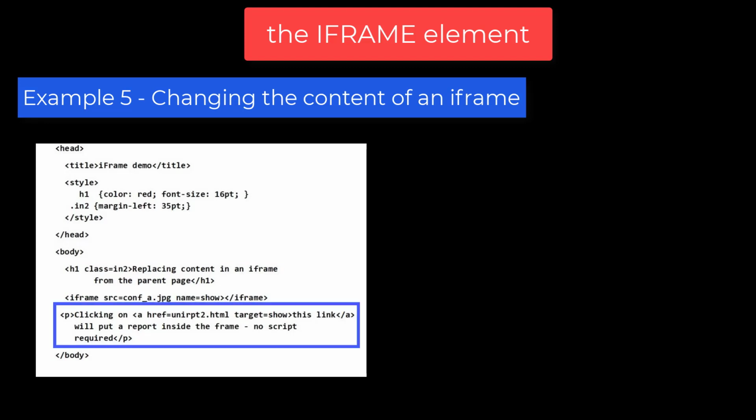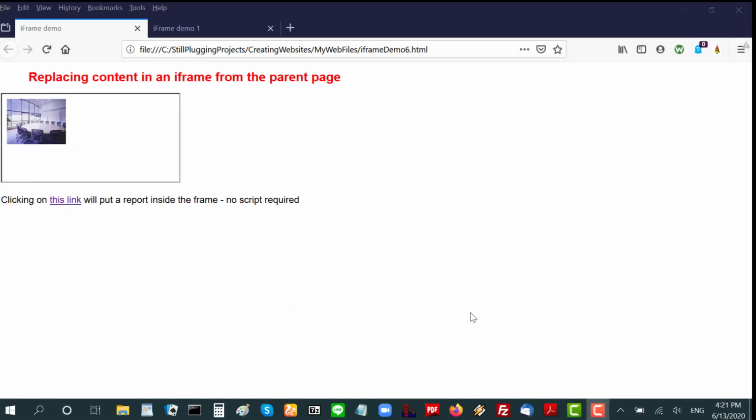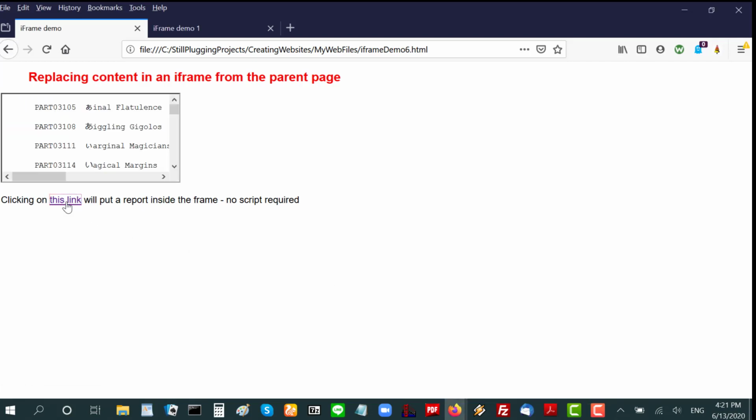Clicking on A, href equals unireport2.html, target equals show, this link, and end A, will put a report inside the frame. No script required. Notice here our first use of the name equals attribute in an iframe. And here's a short demo of the result. Here's our frame with the conference room A as the content, and I click on the link and it goes and gets that page and sends it into the frame.